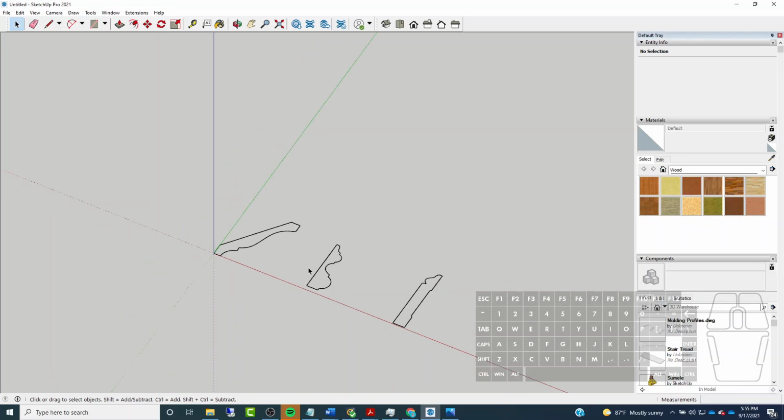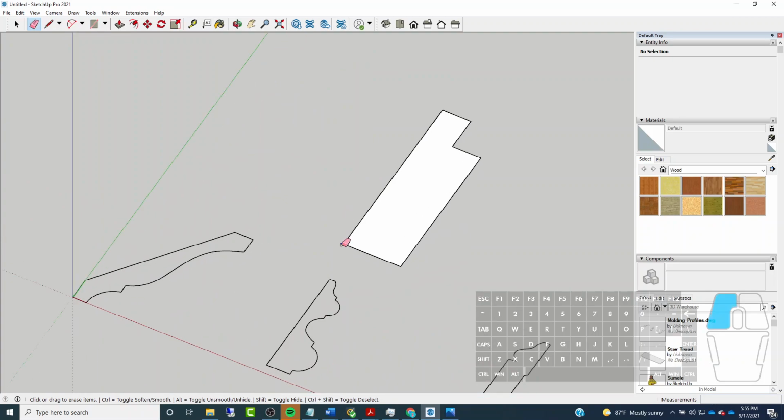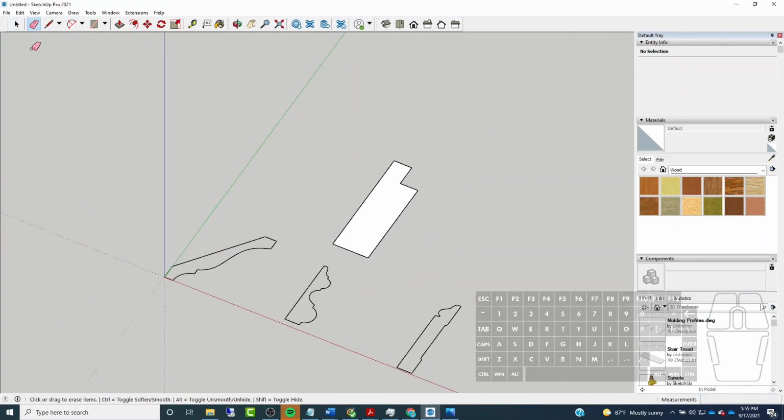But if you just have a basic idea of what it needs to look like and you don't need to go to that level of getting something exact, you can always just go in here and draw in your own profiles, right? So basically like that, right? You don't need to track down DWGs, but it's nice to have them when you can.